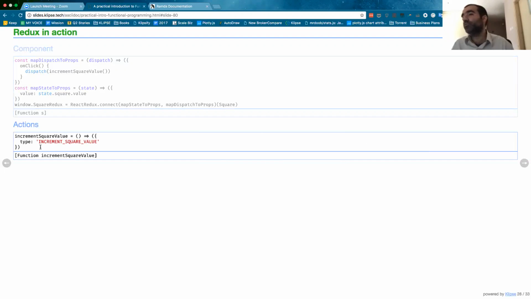And this is my action. So action is a pure function. I just need to translate the function call into an action type, and in this case there is no value to the action because it's just a matter of incrementing the value.